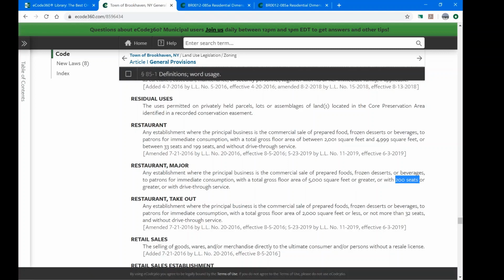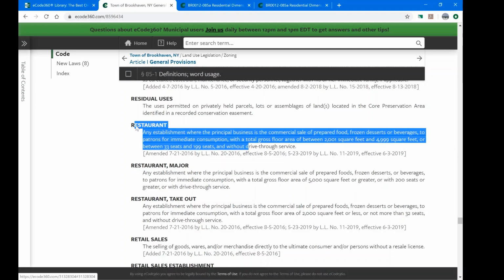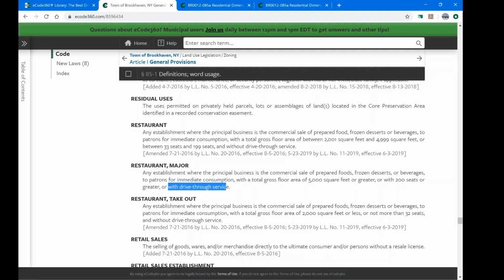If you go into a Taco Bell, you can generally seat, let's just say 30 people in there, maybe 30, maybe 40 people. So under that definition, it's definitely between 2,000 and 5,000 square feet. You'd fall under a definition of being a regular restaurant. But if you have a drive-through service, now you're considered a major restaurant, which kicks you into different setbacks.